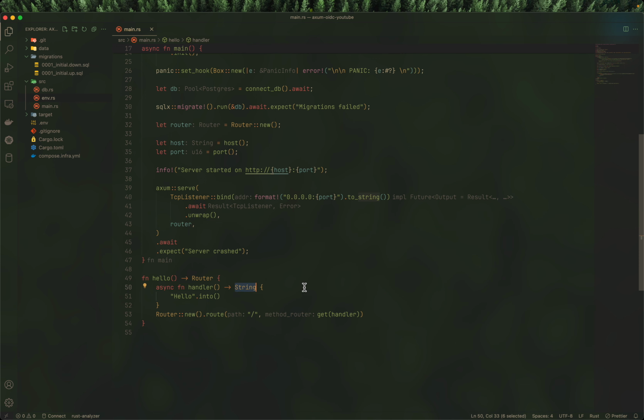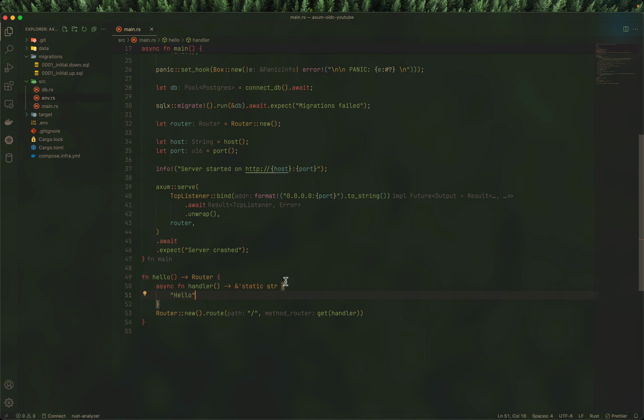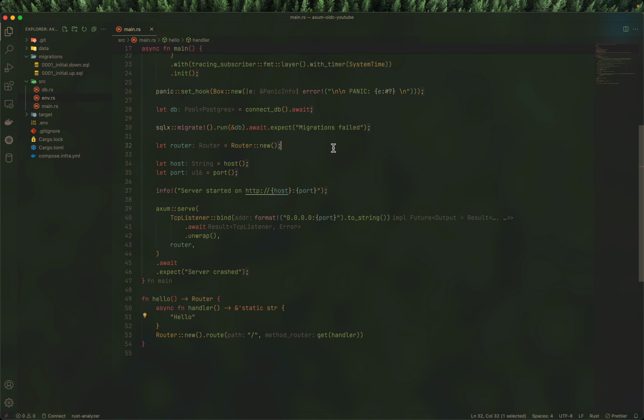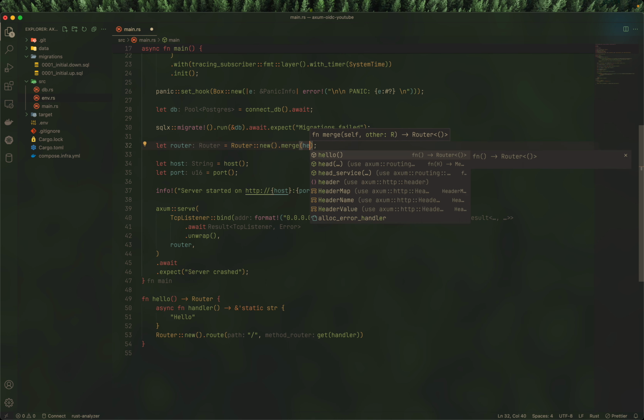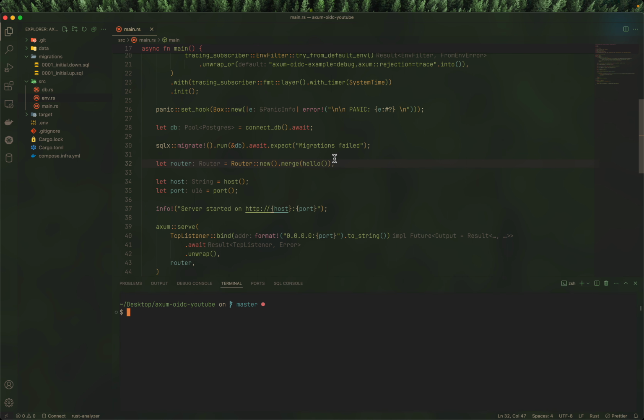Wait, but how about a ref static str? Ref static str. So I don't need this into anymore. Does that work? Yeah, that does work. Oh, okay. So it seems like Axum's IntoResponse does implement for a reference static str. So I think that works as well. So I might have to merge it here. Hello, and that's pretty much it. Well, let's just start the server.